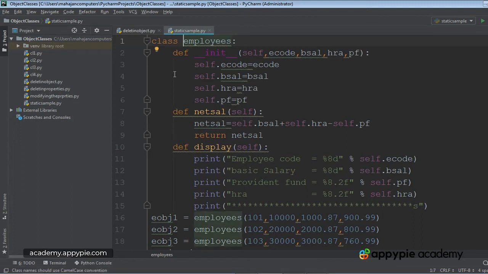Let's have another program that will consolidate your concepts of objects and classes, and especially constructors.